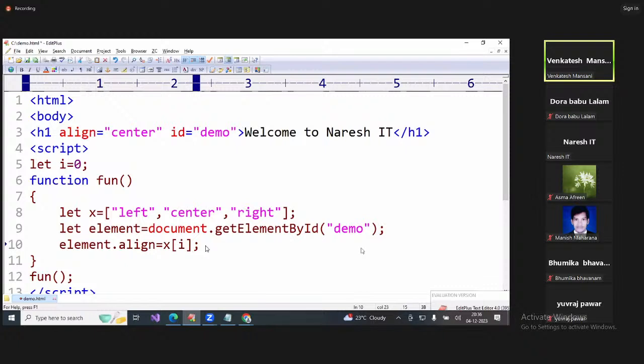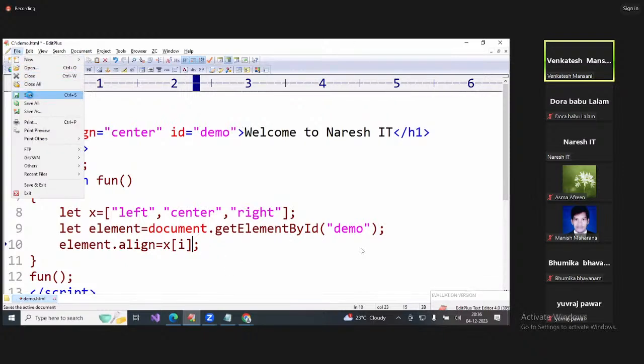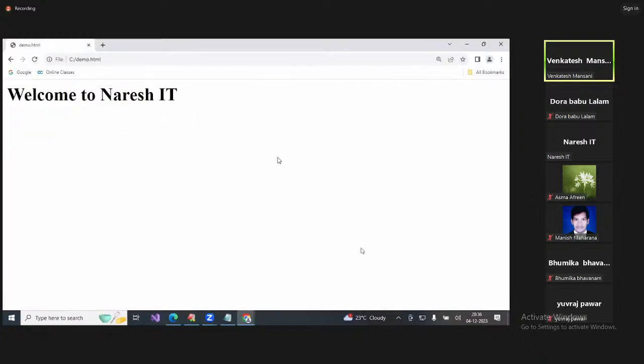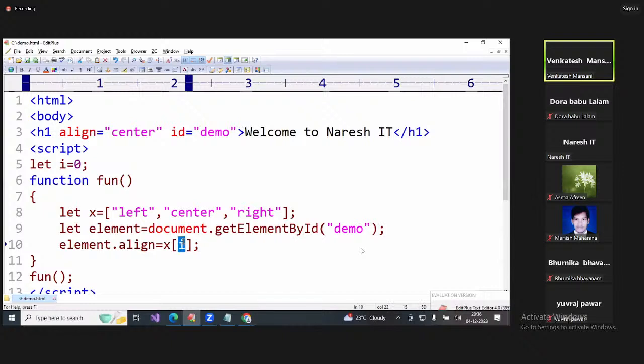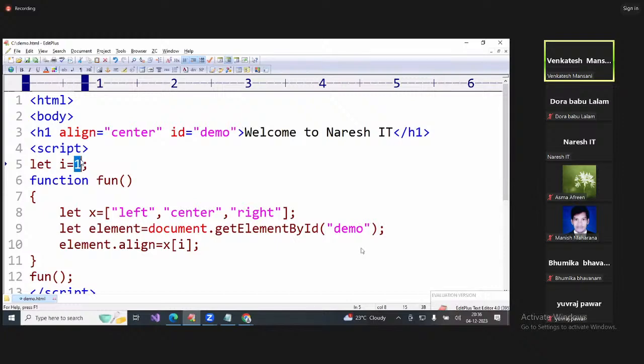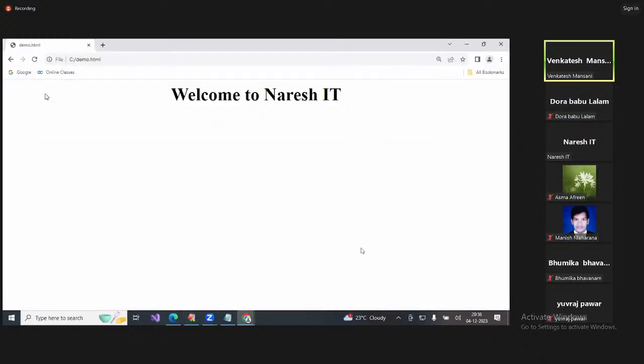If I write this, what comes now? Left or center or right? Left. File, save, I'll run. Left. If I write here i value 1, what will happen? Center. Okay. If I write i value 2, it will come on the right side.